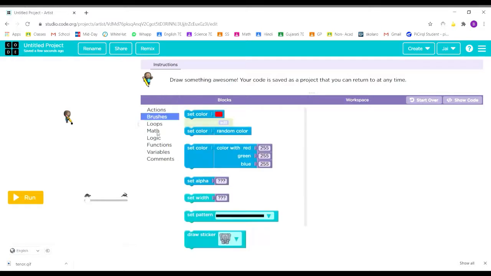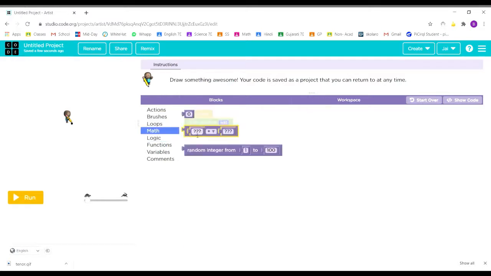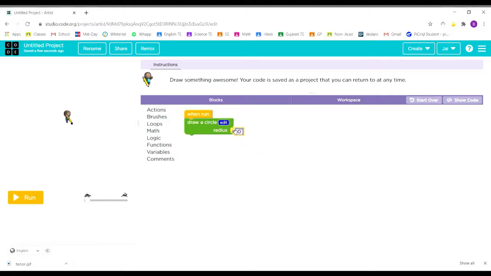So of radius I take, and I go to math. From math I take the first option which tells me the numbers and I write, supposing I'll go with 100, and here's our circle made. We don't need to go for the degrees of 360 and etc. It's simple. Draw a circle of radius 100.